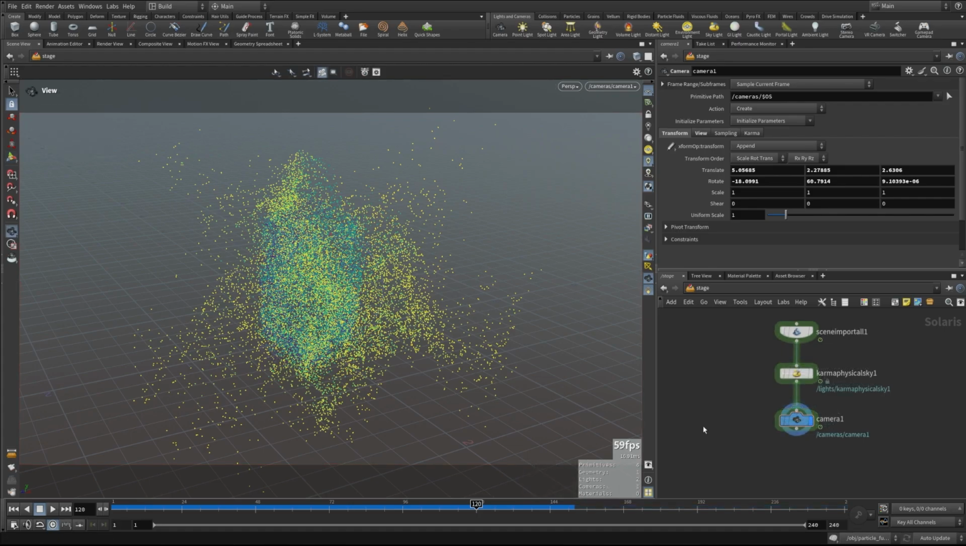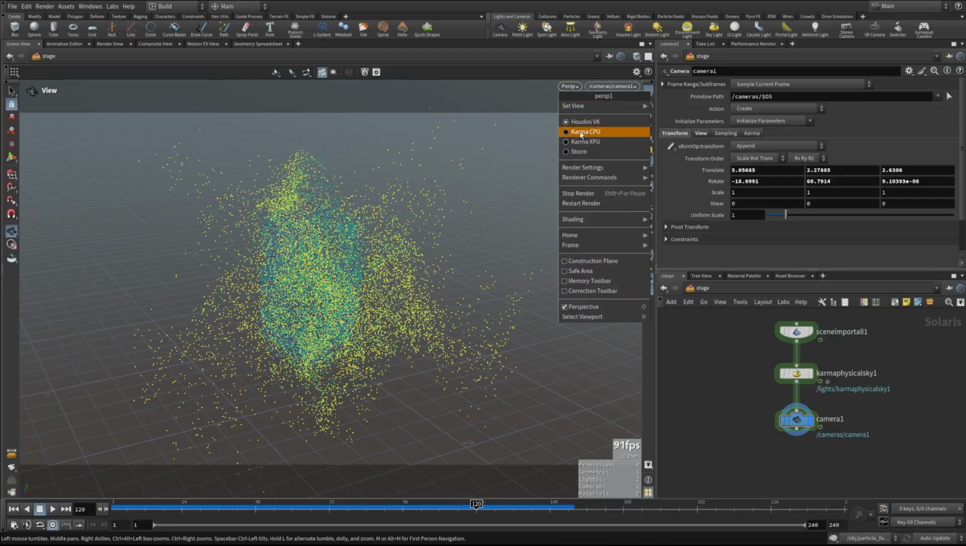The next step that we want to do is actually see what a rendered version of this scene looks like. We can do that by going into this little drop down here next to our camera menu. Here you can see that we have a few different options with these little radio buttons. The three that we're going to be interested in are the Houdini VK, which is our standard viewport, and the two different Karma types. There is also Storm. That comes default with USD, which is one of the underlying technologies of Solaris, but we're not really going to worry about that in this example.